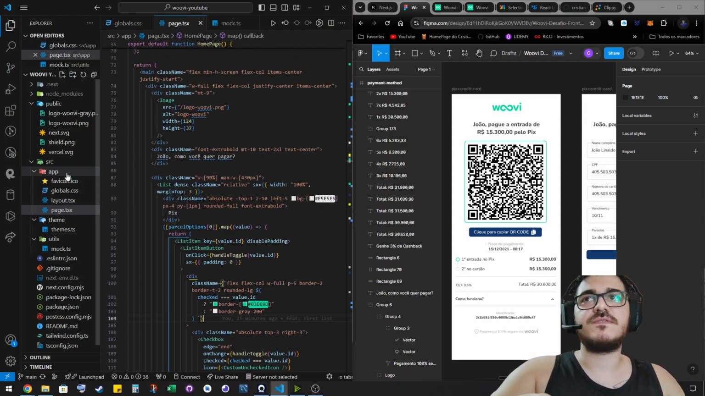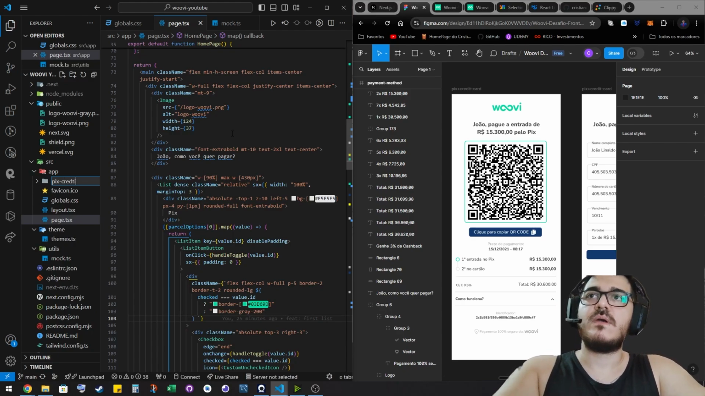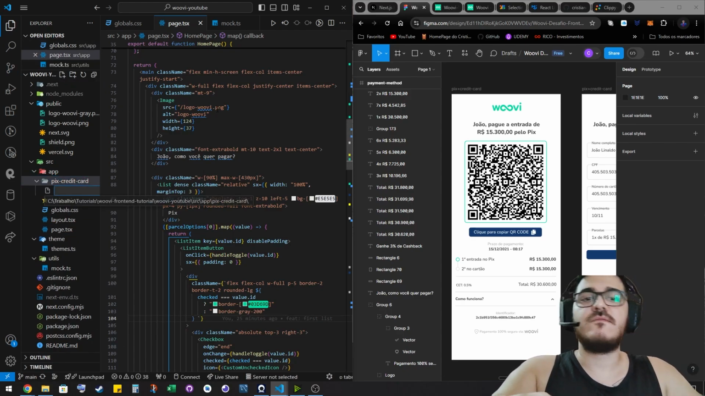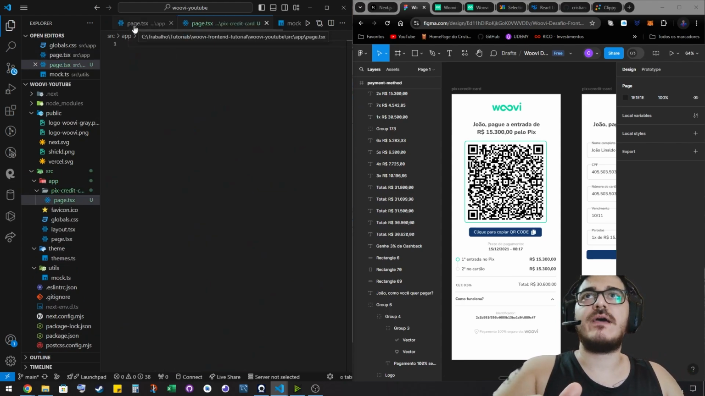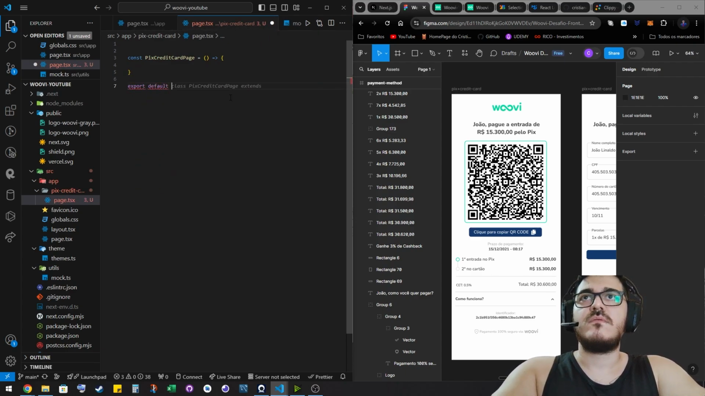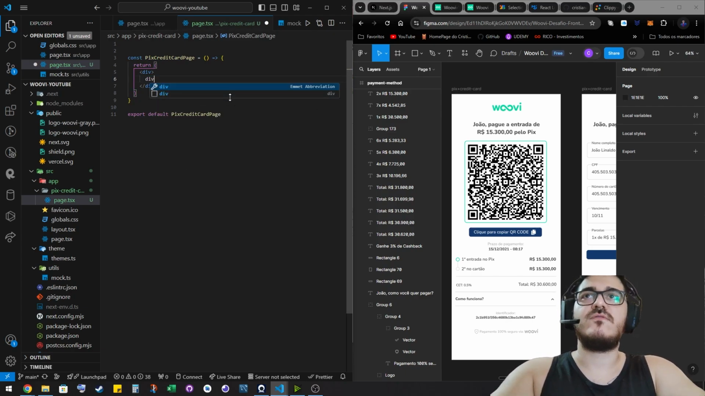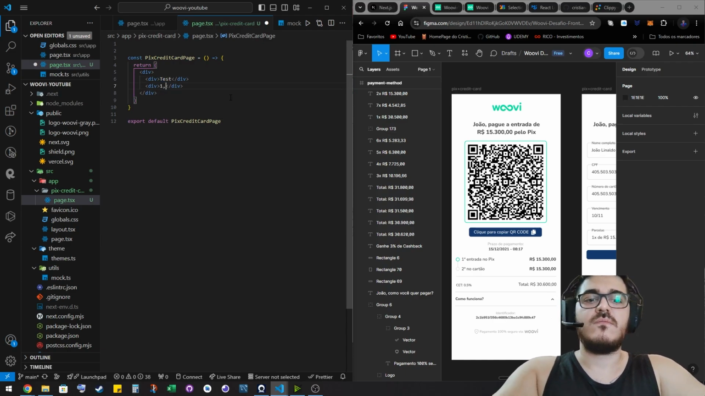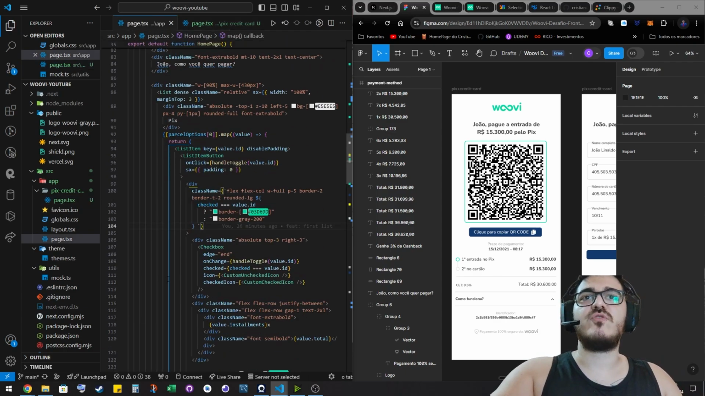We need a button. Let's first do the second page. It's going to be Pix credit card. Sure. So Pix credit card, and inside this folder page, we are going to do right here, my friend. So const Pix credit card page. I know it's a long name, and then export the default Pix card page. Return test. Actually, I like to do it like this. Test 1, 2, 3. Now let me try to go to the next page.